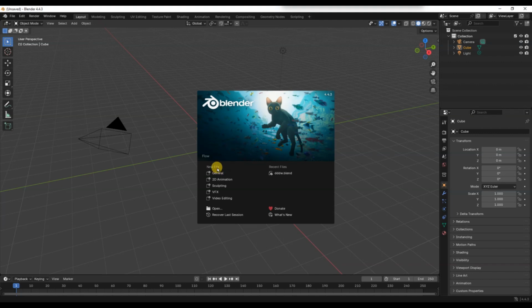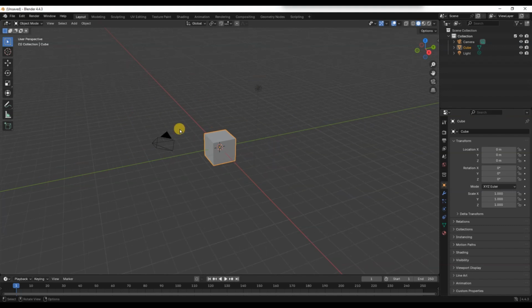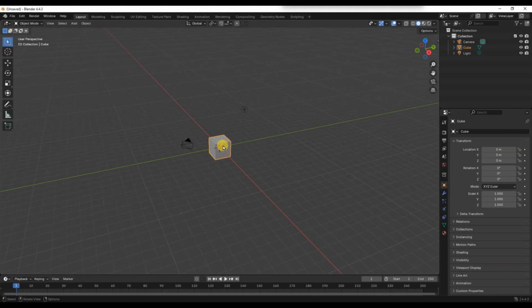To create a new project, select from the available options under the New File section based on the requirement. Here I am selecting the General option to start a fresh project with the default cube, camera and light setup. This gives you a clean workspace to begin modeling or animating.